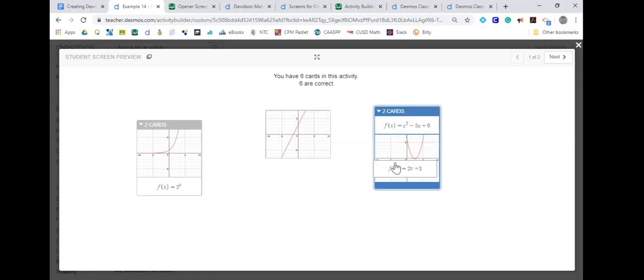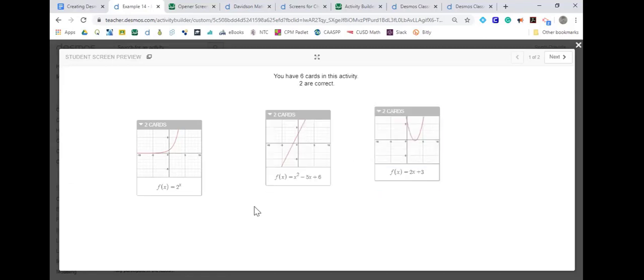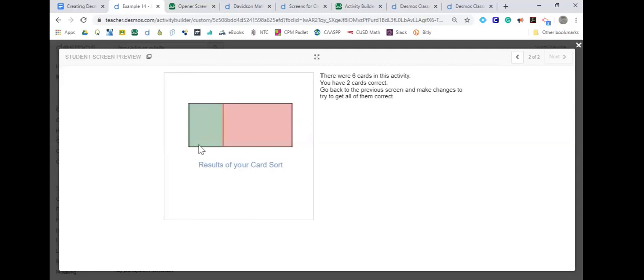So let's put these 2. Now I only have 2 correct. I got the exponential function here. It's saying 2 of the 6, all right. Okay, so now it's showing me on this bar graph here how many I have correct, and to go back and fix it. This looks like something I'd want to use.